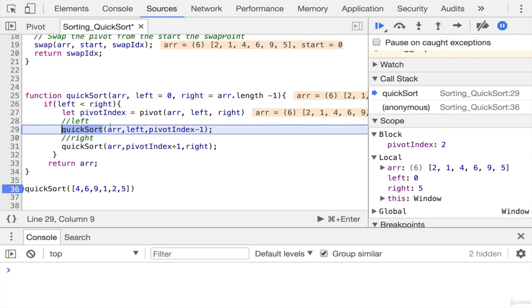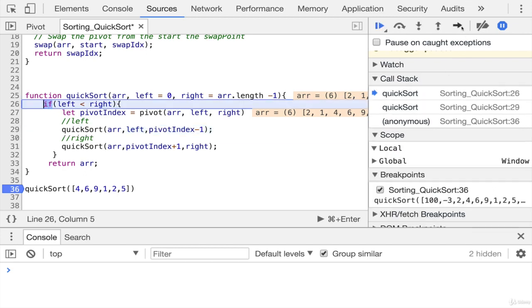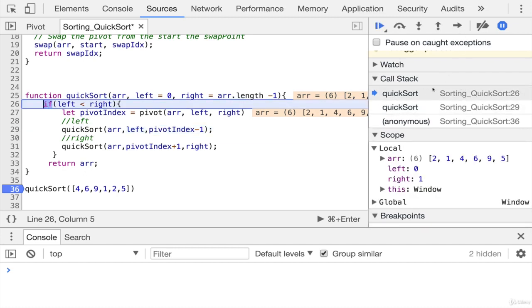Then we get to this line. So we have pivot index is now 2, we just calculated that, and the array looks different. And now we're going to do quicksort of this array, but from the left until pivot index minus 1. If you watch the call stack, there's a new call of quicksort on top of it, but left is 0 and right is 1. So now we're looking at these two items.